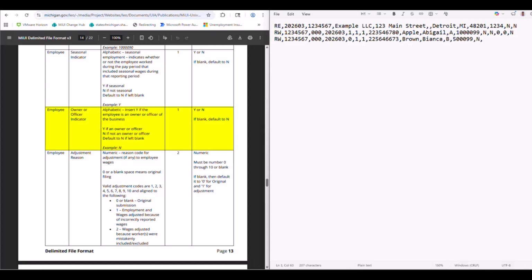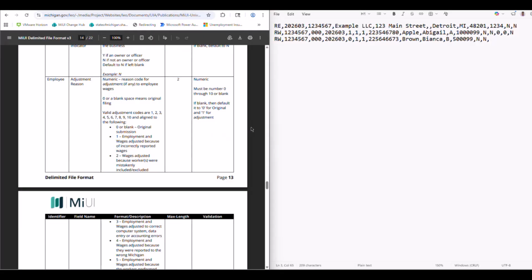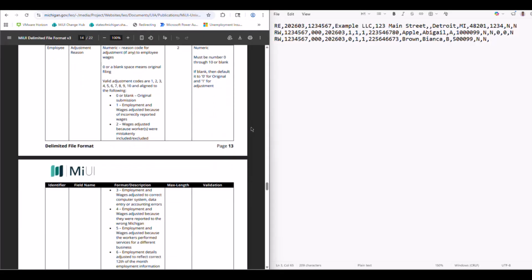Next, insert Y if the employer is an owner or officer of the business, and an N if they are not. As a reminder, if this field is left blank, the system will default to an N. Next, enter the proper adjustment code for the record. A code of 10 means that you are submitting out-of-state wages.